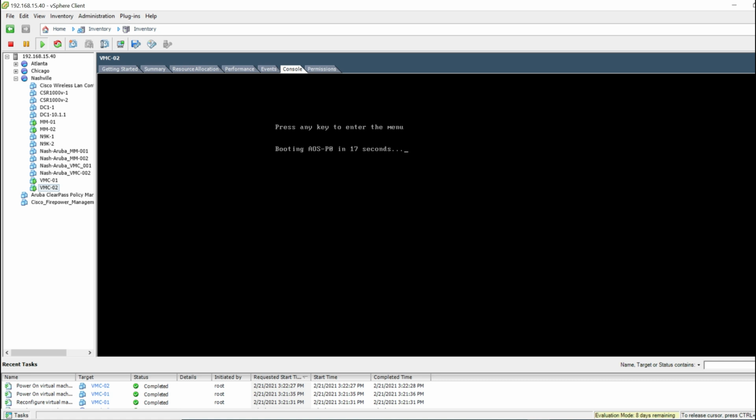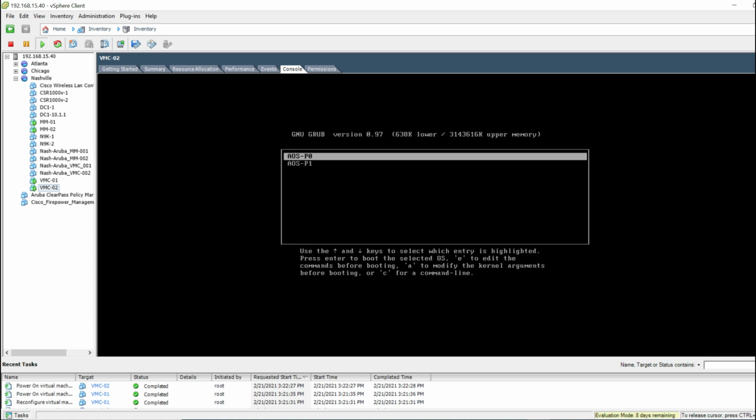Just wanted to show you one thing. If you do this, it's going to ask you for P0, P1. There's a partition 0 and partition 1. You have two boot partitions that you can boot your VMC or your MM from. The image is almost the same.